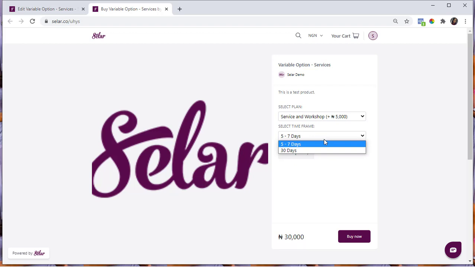And I can select the time frame, either 5 to 7 days or 30 days. Now, because while we were creating this product, we stated that the time frame does not affect the price, when we select either 30 days or 5 to 7 days, the price remains the same. The only thing that affects the price here is the plan, that's the select plan variant. If we select service only, 25,000. If we select service and workshop, 30,000. And the customer can go ahead to buy this product after selecting the plan and the time frame.